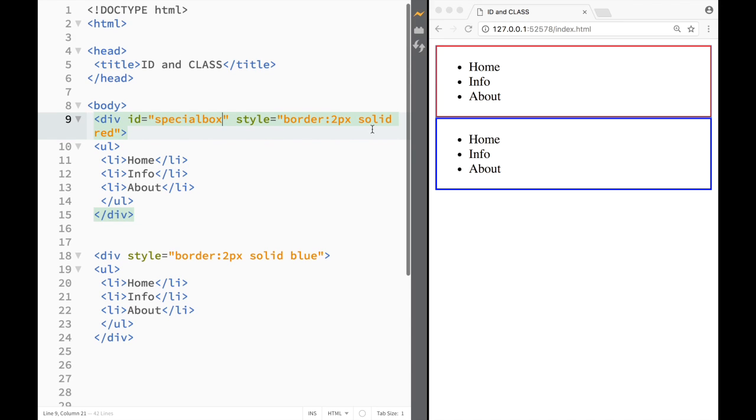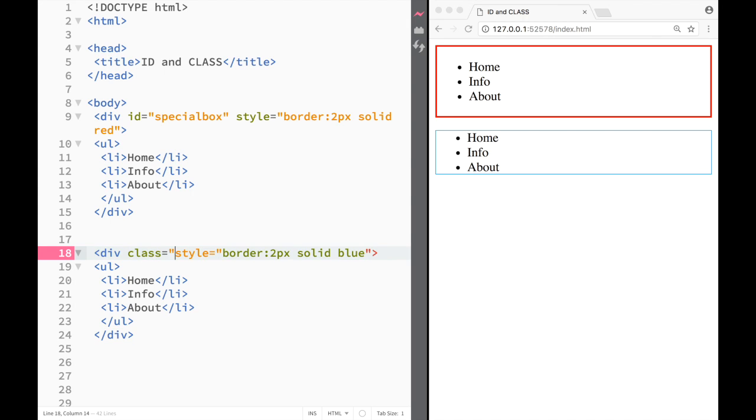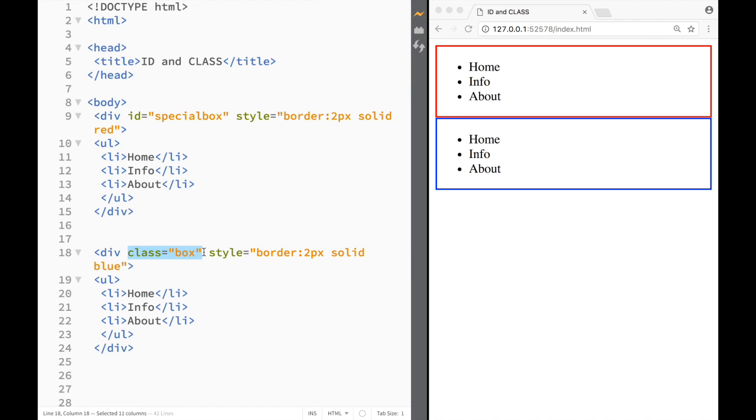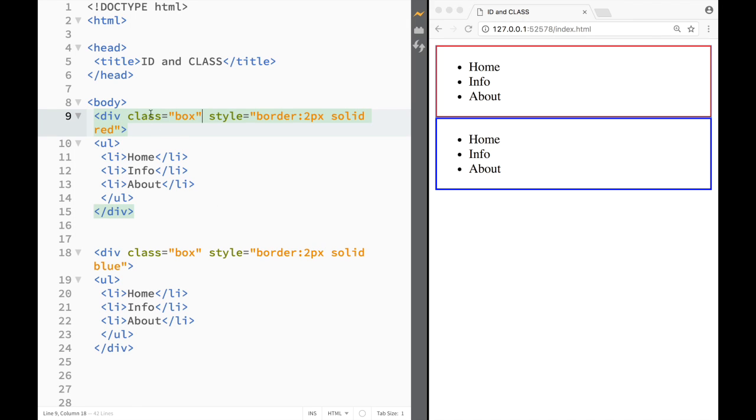However, with classes, if I want to create some kind of attribute class over here, and I just say box, and I style that over here, then I could do the same thing where I just copy this and add it to the same div. I could say, you know what, I want both of them to have the same class. So you can do that with classes. You can add the same class to multiple elements.